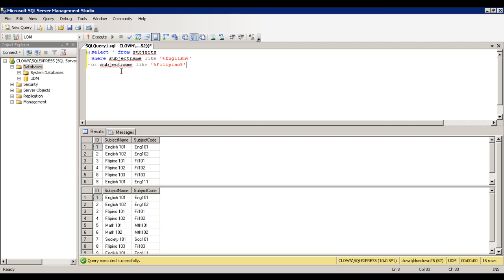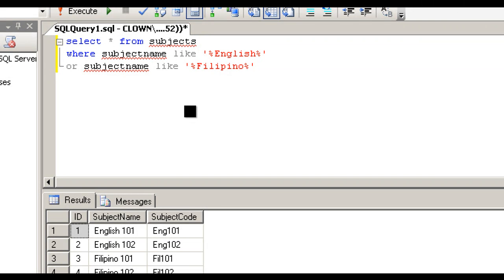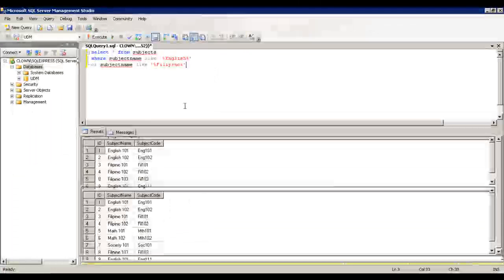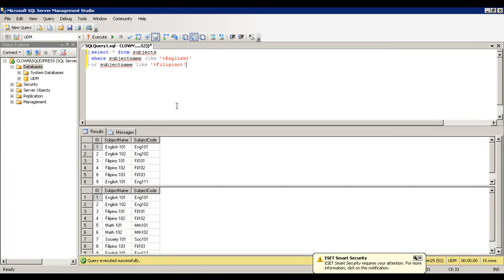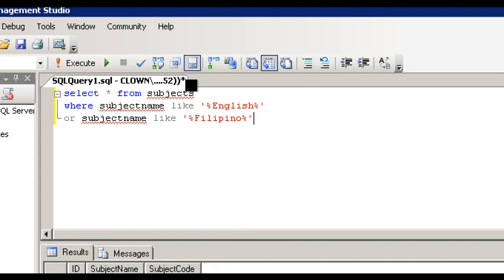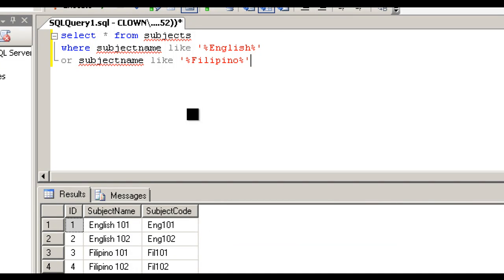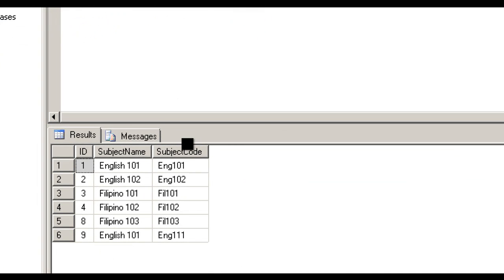So just type: select all from subjects where subject name like English or subject name like Filipino. There it is. So let's run it. Press the F5 key or the execute button, then select. There you go. It only shows the subject names like English and Filipino. So there it is: English 101, English 102, Filipino 101, Filipino 102, Filipino 103, and English 101.